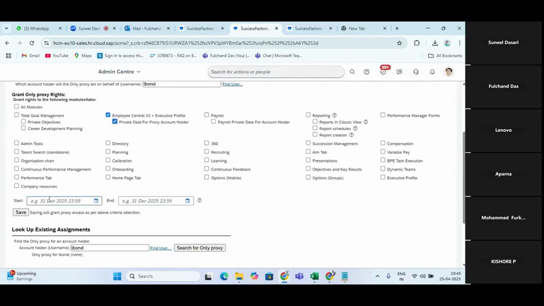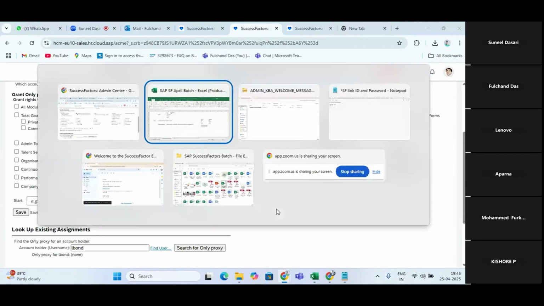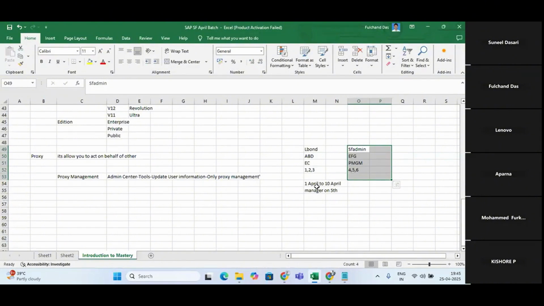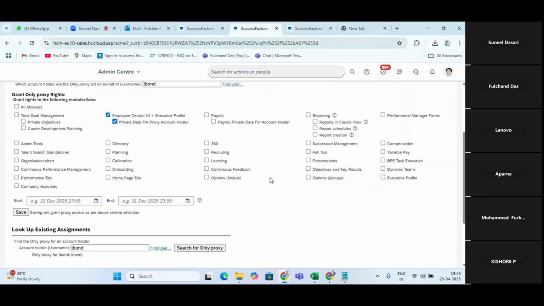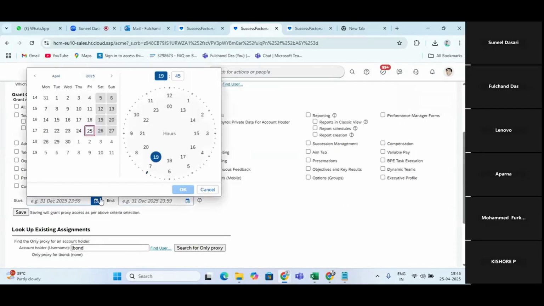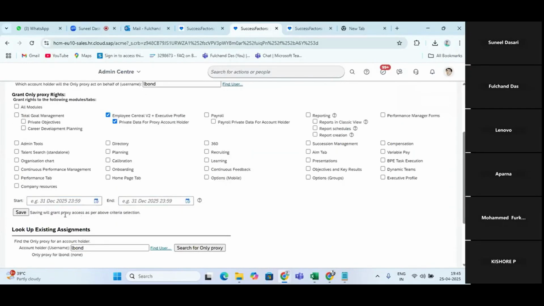And here you can see the start date. So if you want to give the proxy for a specific date, like from 1st of April to 10th of April, I am not available. So for 10 days, I will give the proxy to SF admin for Employee Central. So you just maintain the 1st of April to 10th of April. If you don't maintain the date, it will provide the access for the whole time.